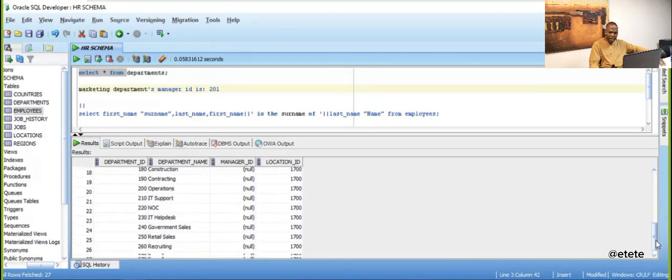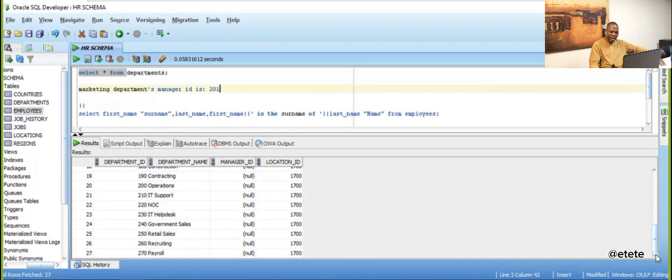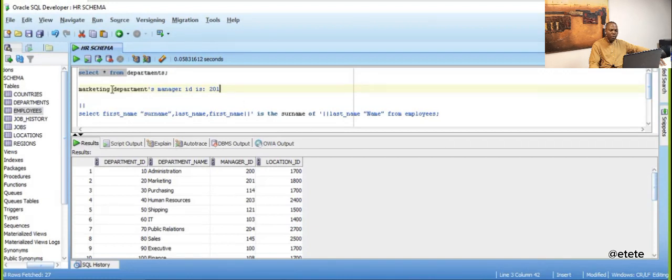Let's see. You have 27 departments. Can you see 27 departments? So am I going to sit down and be writing them one by one? Marketing department's manager is 201. Purchasing... that is cumbersome for me to be writing on Excel. So I want to write a query that will do everything for me at once.